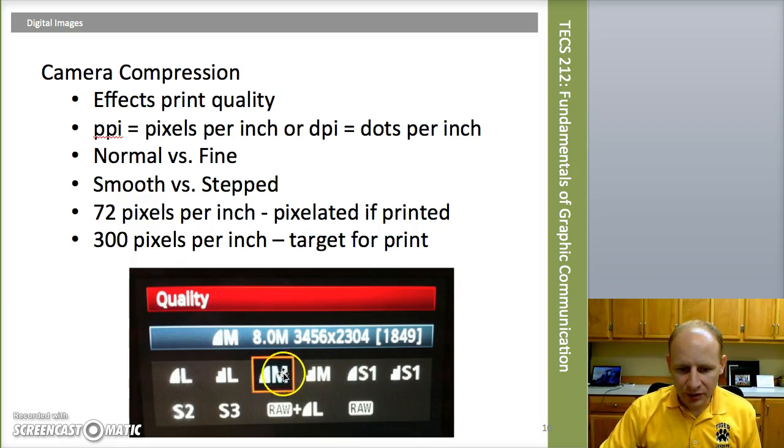The other little graphic here, though, affects the compression. So you can see here there's kind of a stair-step graphic, and here's a smooth graphic. So this is referring to that camera compression, or the fine versus normal, or the smooth versus step. So choosing this fine option is going to increase that camera compression, the pixels per inch or dots per inch, and is going to give you a higher quality image if you want to print that image out. It's going to have no effect on the look of that image on a computer monitor or on the web, just because the monitors aren't going to display that level of compression anyway.